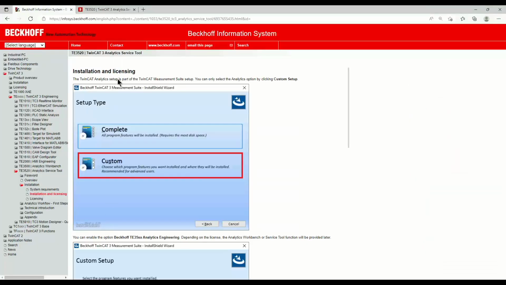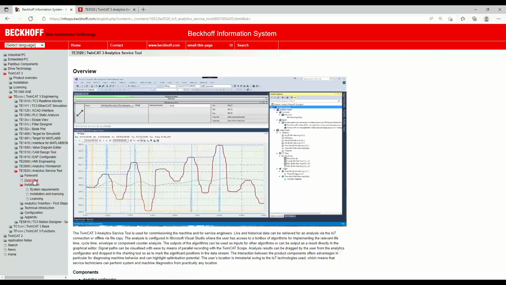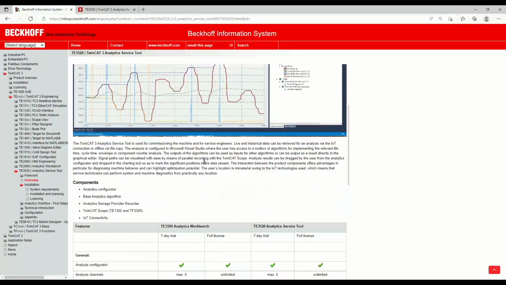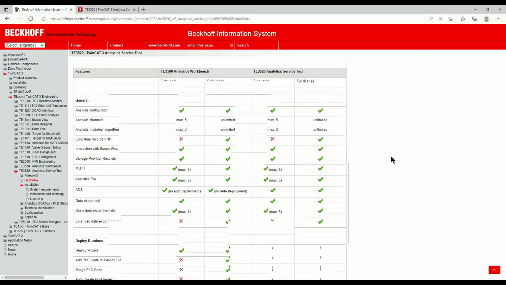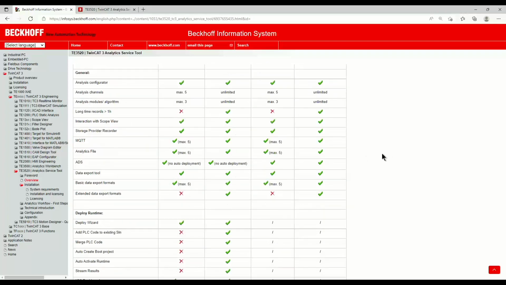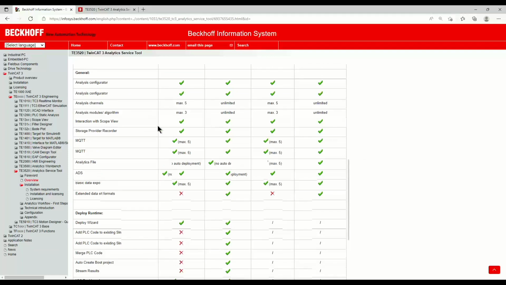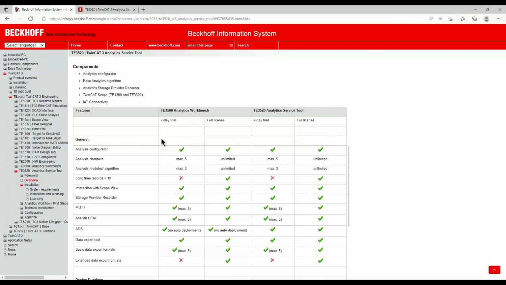Tobias, we have some small restrictions with the 7-day trial license. Maybe you can take over with your screen here. Yeah, I think my screen is shared or not? Yeah, it is shared. Yeah, sure. So with a 7-day trial license, you can start and try to do some things and get in touch with the TwinCAT Analytics service tool.